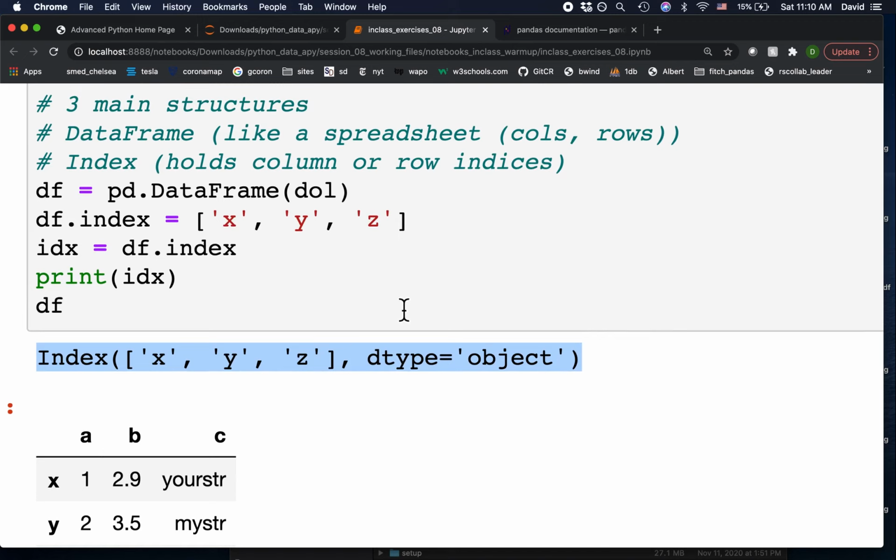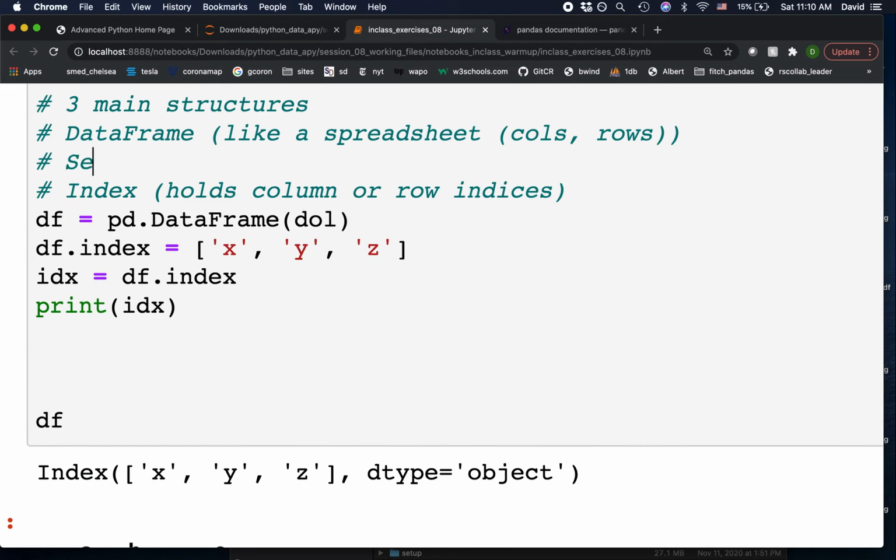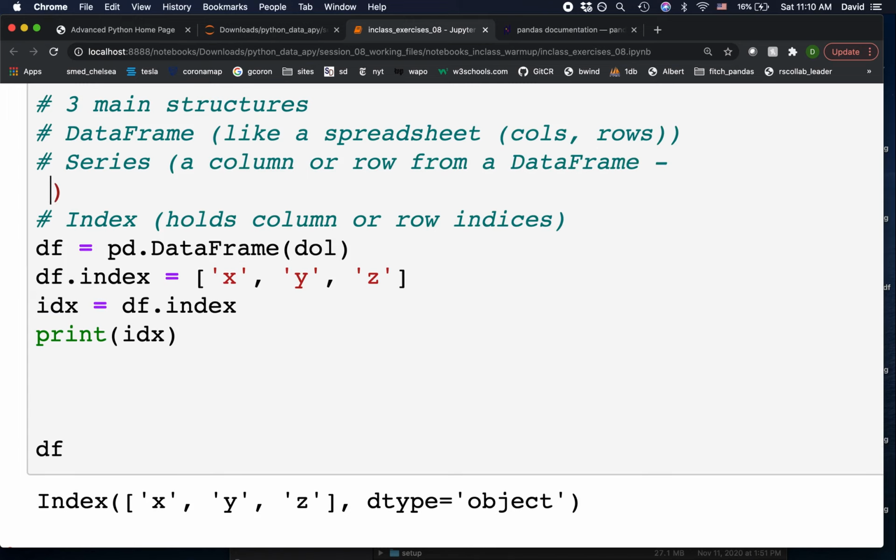The last main structure that I want to show you is the series. A series is a column or row from a data frame, or maybe a standalone array of values. We could call it a list of values. It's not a list. It's a vector of values. It's a series. A series is an object of itself. Let me show you what a series object looks like.